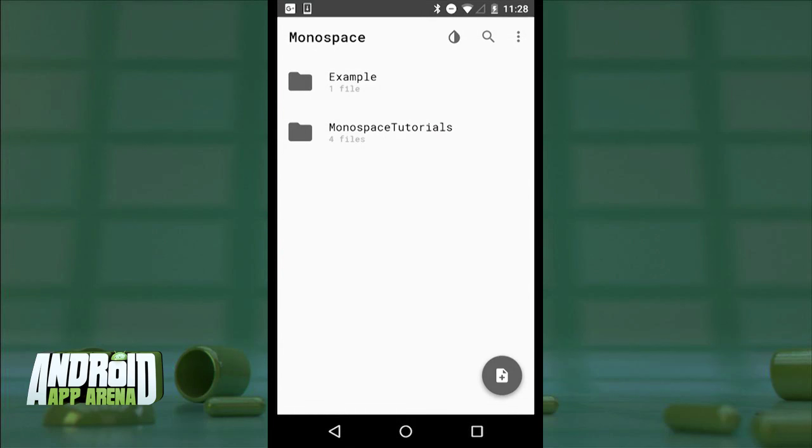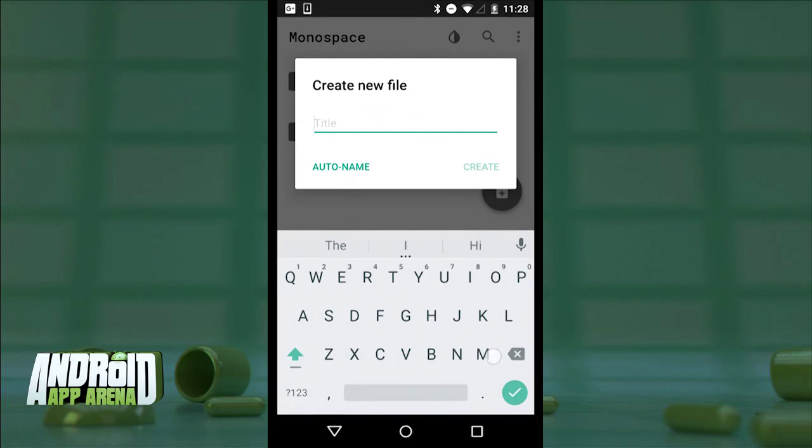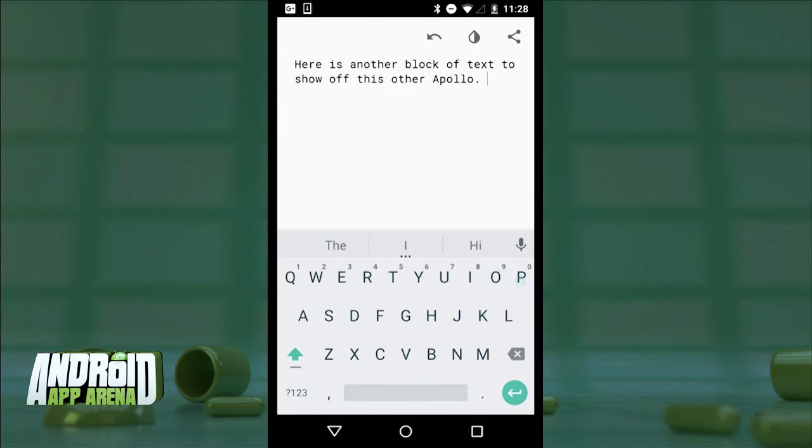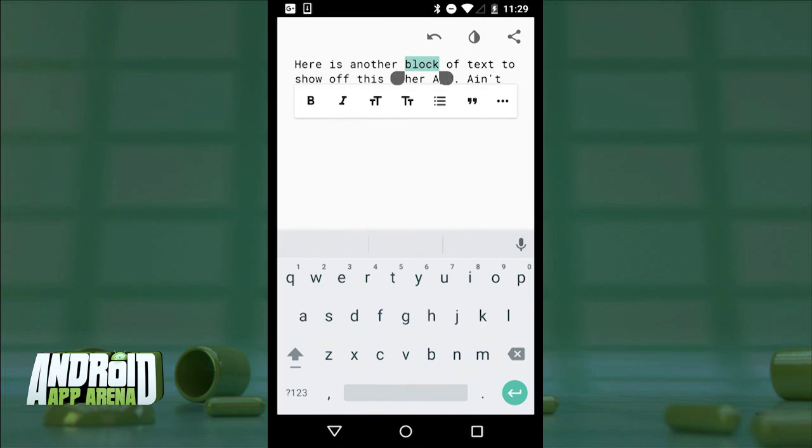From the main screen, I'll tap the floating action button to create a new document, and I can either choose a name for the document, or I can have it automatically name based on the date and time of my writing. Inside the doc, I'll type out a decent block of text here, and once I have that, I can long press on a word or a phrase, and a context menu pops up. Here I can easily bold or italic that selection.